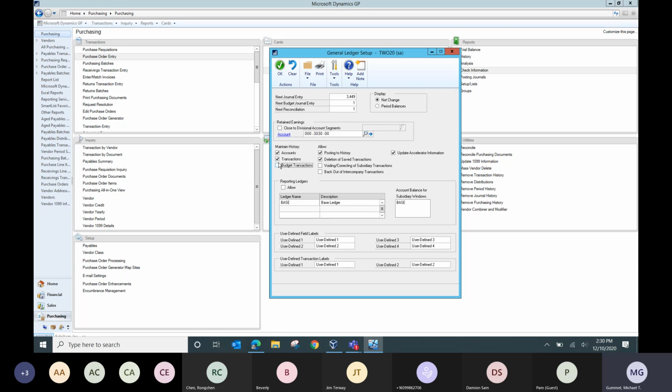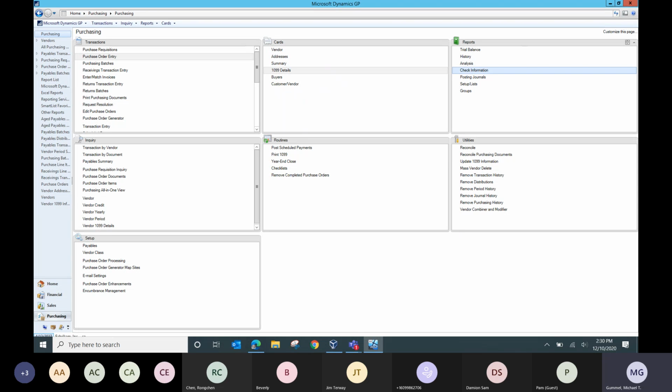Okay, so again, it's very, very important that we make sure that these buttons here are marked, that we're maintaining our history. For those of you who have done it in the past, hopefully nobody has come in here and changed any of those. So it's just a matter of making sure that they're still marked there. Okay. Once we've confirmed that we're going to be maintaining our history, then we'll make another backup of the system. And now we're ready to go ahead and run a detailed trial balance.